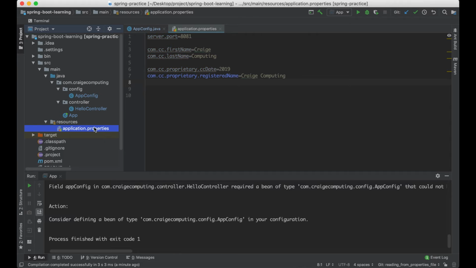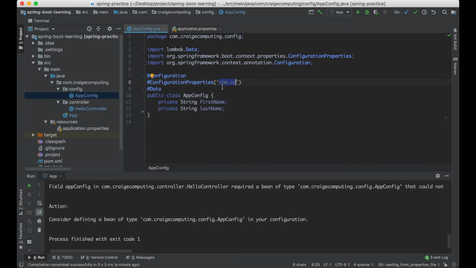So if you notice, here we have com.cc, and after that first name and last name come. So ignore these two for now. We will talk about those later. So in our AppConfig, we have specified the prefix com.cc, and then the property names, like first name and last name. And we have to create getters and setters for those, which I have created using Lombok.